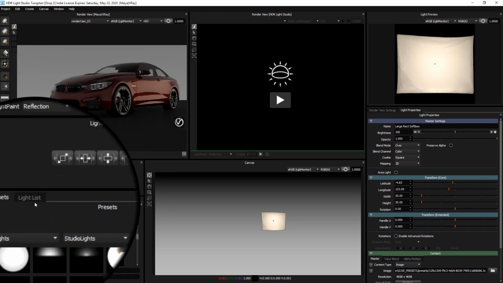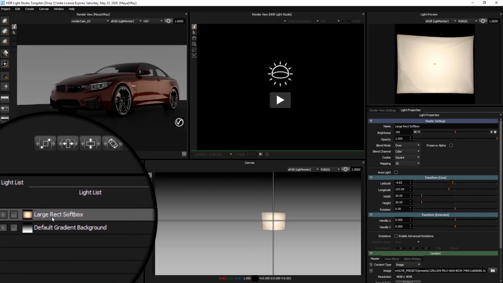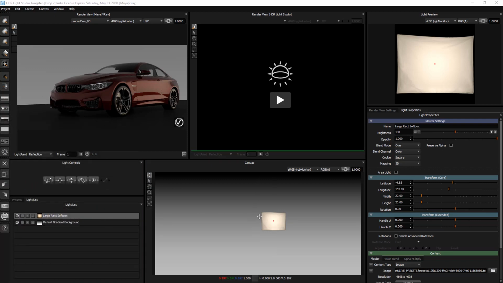We can see our new light in the light list. We can also see the light added to the canvas here. And of course, the Maya environment has been updated to use the new live HDRI map from HDR Light Studio. The Maya V-Ray preview render is also updated and is using the new lighting.